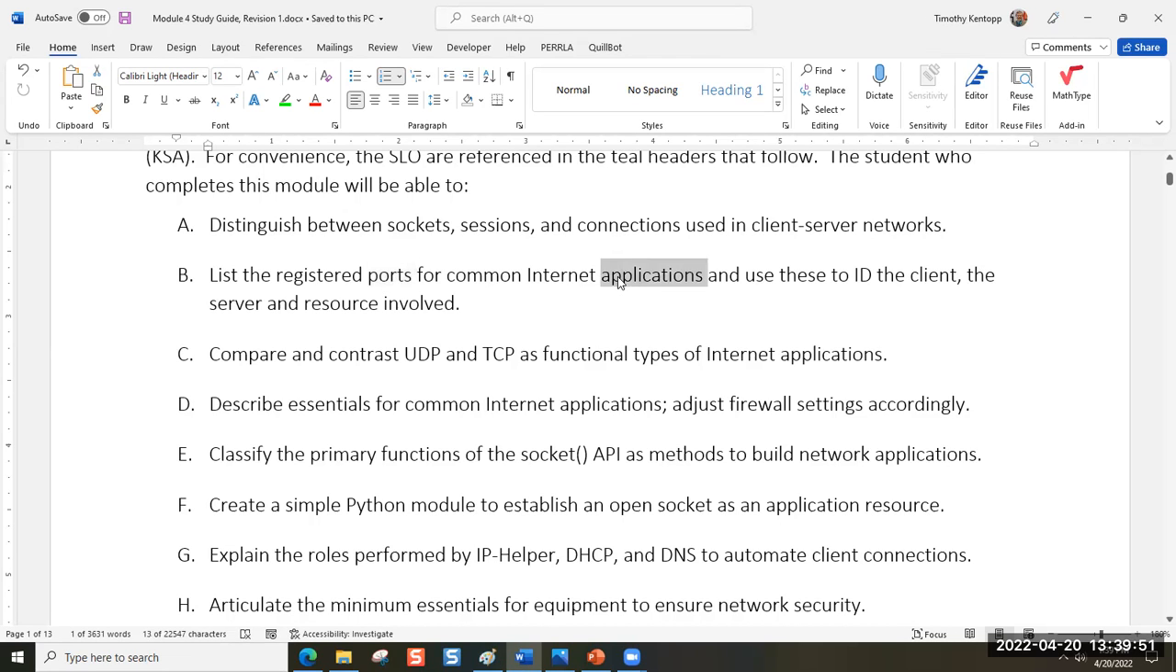So you have these common internet applications that use registered port numbers. But here's the thing: between a client and the server, there's always a session.